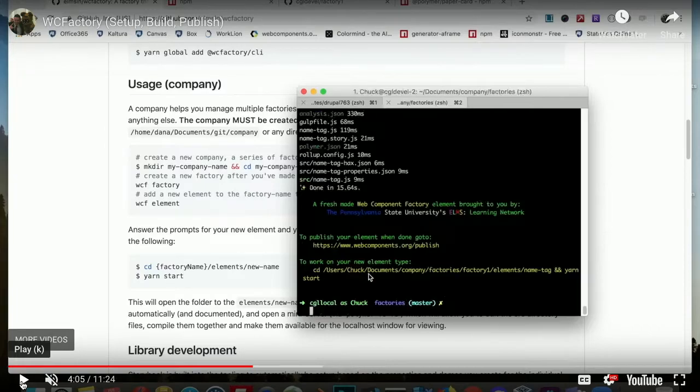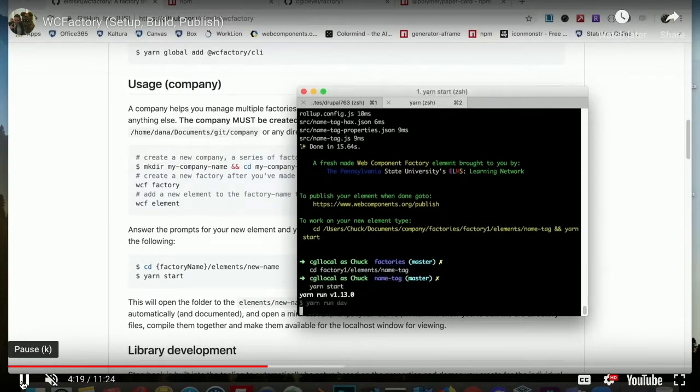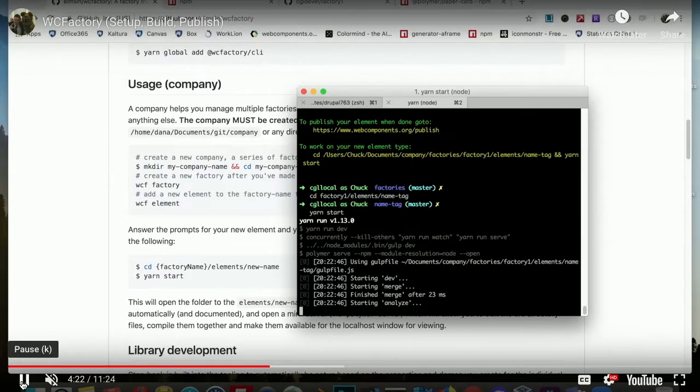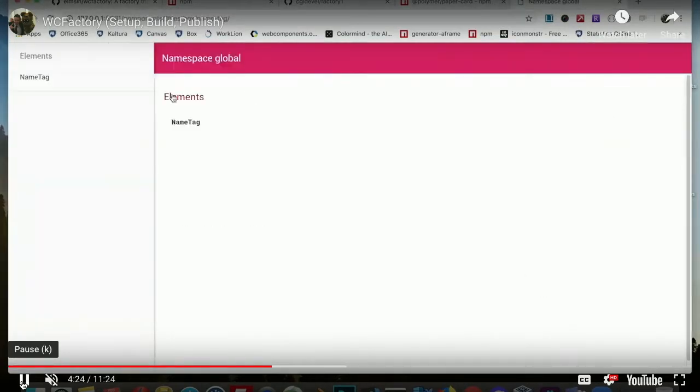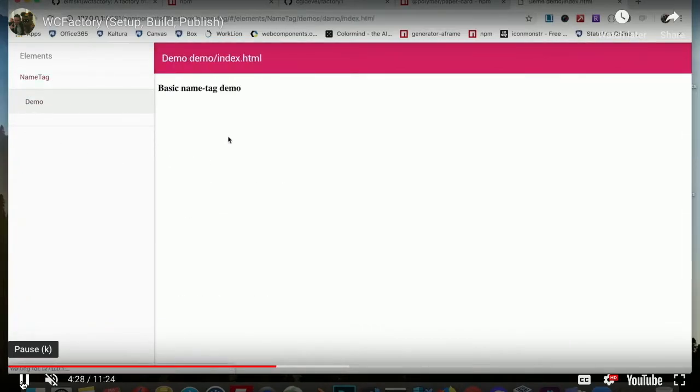Once our factory's complete, we get this prompt here that tells us to go work on our elements. If we navigate to our elements directory, so under factory one, element, and then our actual tag, we can start working on our elements. So we'll run yarn start, and what that's going to do is spin up a visualization server so that we can start working on our element and seeing the changes. We have some documentation. Boom, instant documentation.